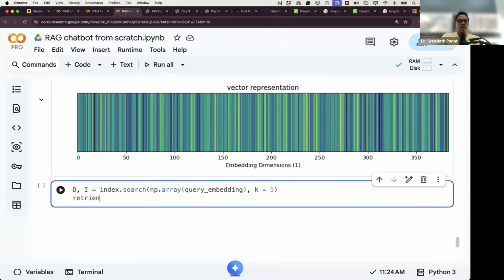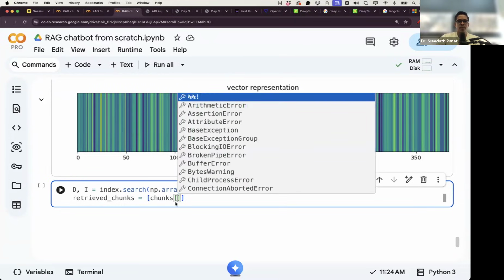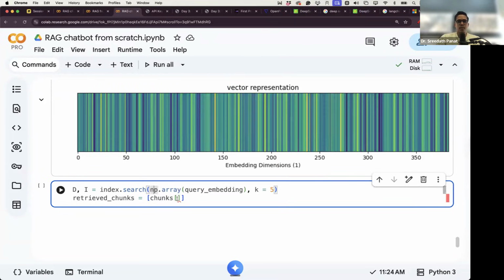Then retrieved chunks. Yes, we will also apply reranking here. Very good question. Yes, we will. Chunks of I for I in I of 0.